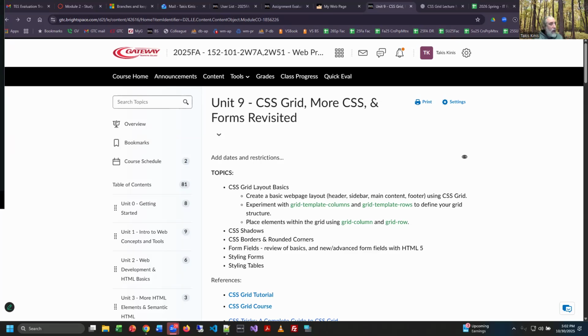Welcome, everybody. Tonight we are working on Unit 9. The topics for Unit 9 you can see listed on the screen here. One of our primary things we're looking at is another layout technique using CSS Grid.